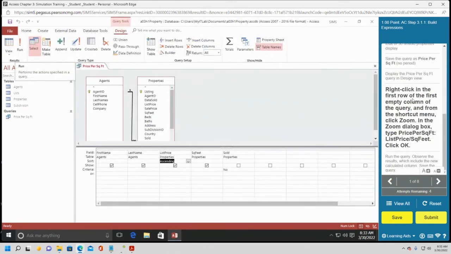Anyway, all right, so now right click in the first row of the first empty column. So this is a column. It's got something in it. This is a column, this is a column. They want the first empty column in the first row. So that's here. Okay. Now they want us to use a zoom box.